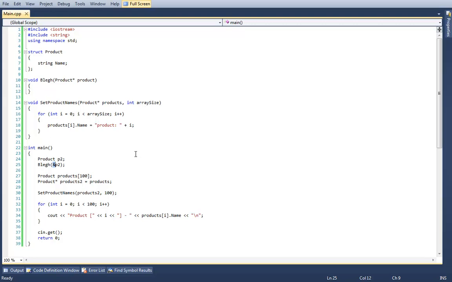So product pointer products 2 equals products in main does not become a pointer when it's passed into set product names as the parameter product pointer products. This is getting really confusing. Is that right? Do you need to have an address symbol to have a pointer? Typically, yes. You're going to have to grab the address of a variable to make a pointer.